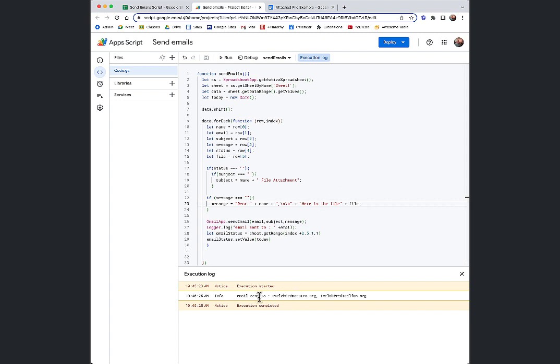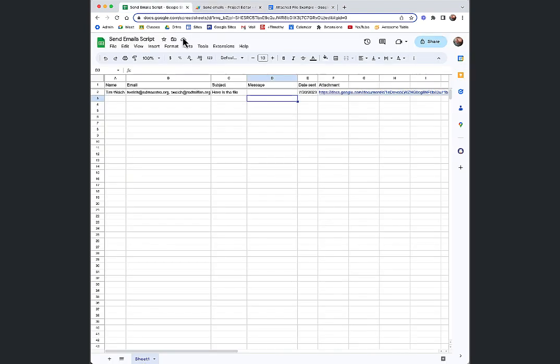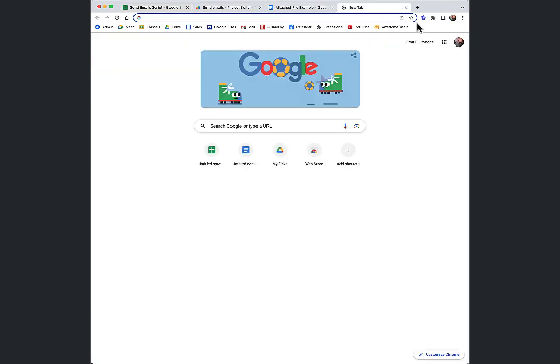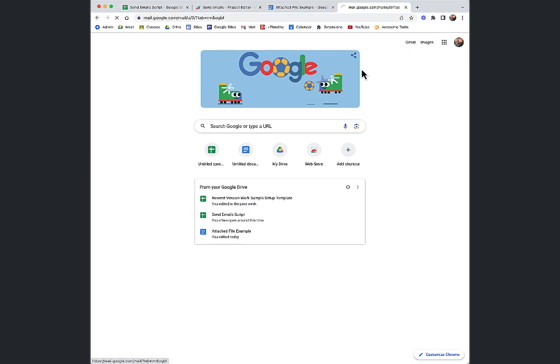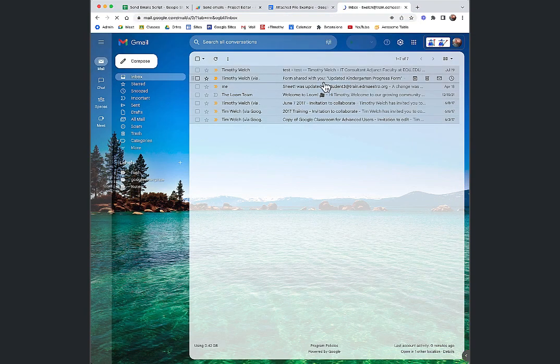It tells me it actually sent an email to Twelch at maestro.org and Twelch at redtailfan.org. And if we come back to the sheet, we can see that it's put a date in here. So yes, it's all working. Let's go see if I actually got an email. Pull up my email and see if we actually get that.